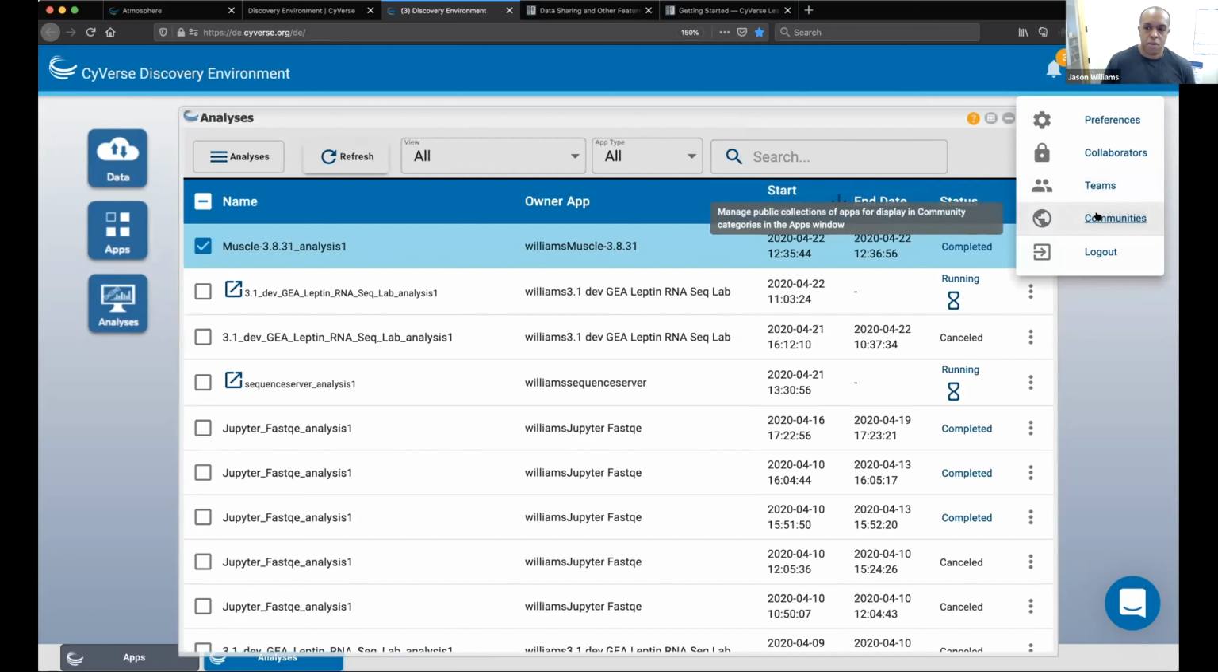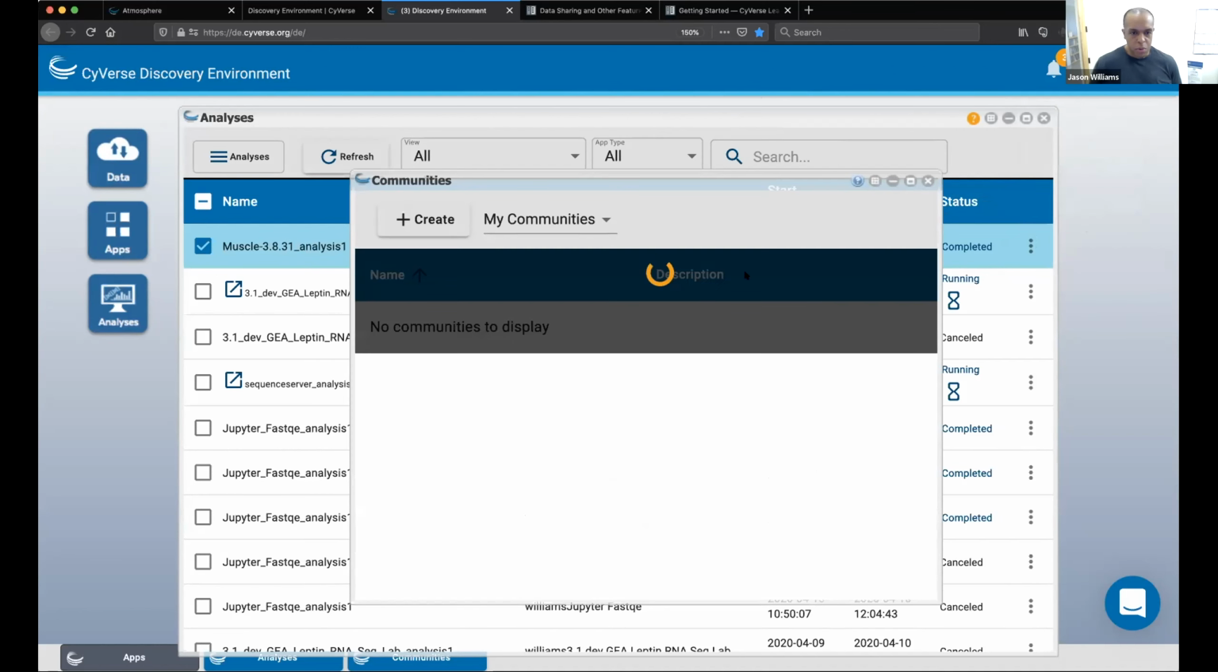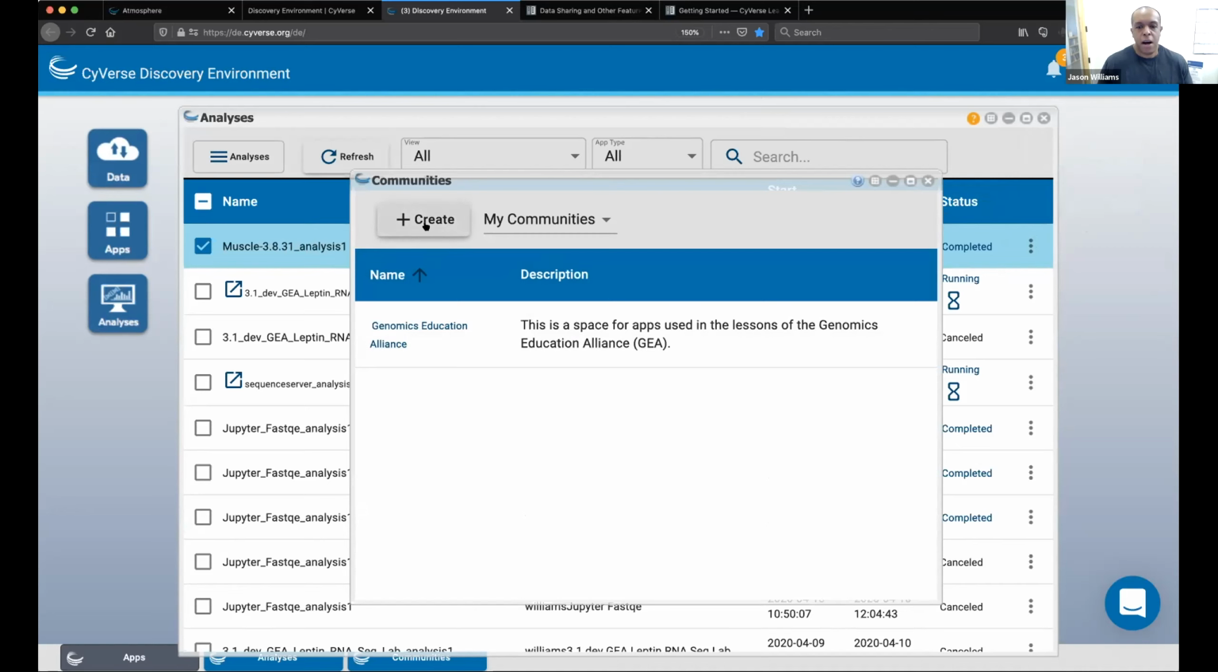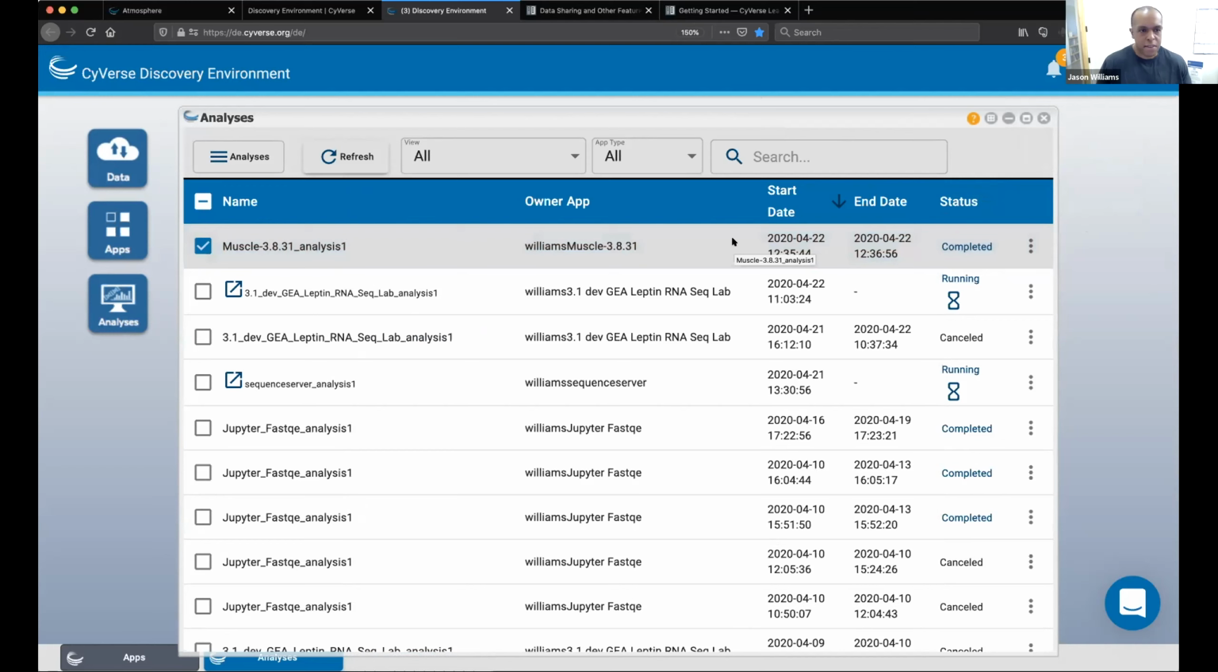Also, you can make use of communities, where you can sort of link these things, because with the community, you can also curate your applications, and much of this is described in the learning site. So hopefully that answers, but go ahead and shoot me another question if that doesn't.